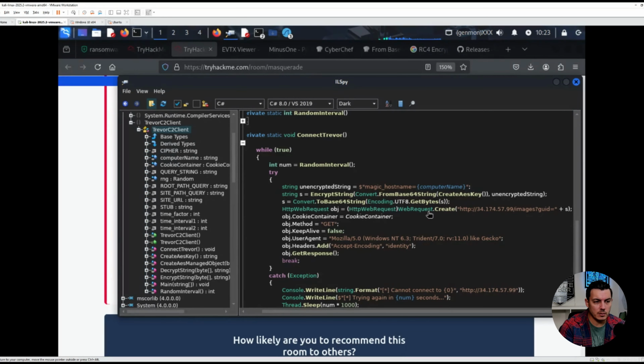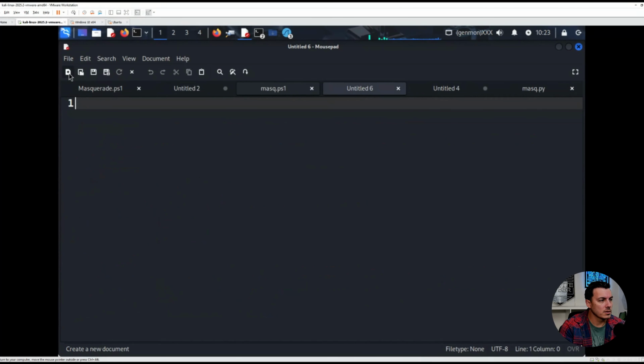So we can see here that the web request has /images as a directory and then a GUID as a URL parameter. And then it appends S to it. So the question is, what the heck is S? So S is the encrypted string that's encrypted with the AES key. So this is exactly what we need to decrypt. So we need to find all the communications with GUID in it, grab those, and then start working on the decryption mechanism. So let's grab those first, we'll put them in a file, and then we will attempt to decrypt them.